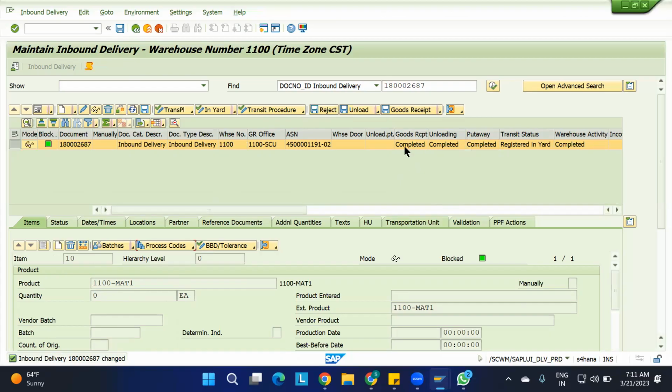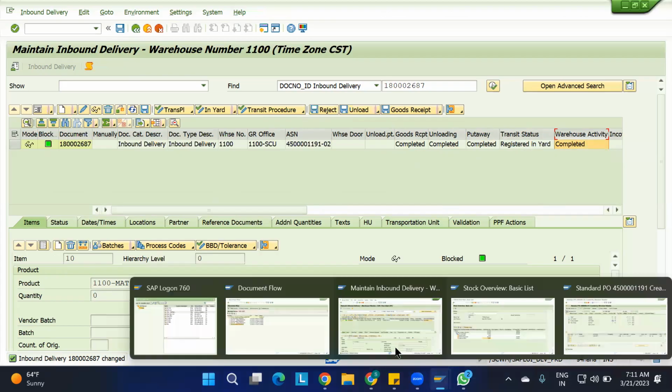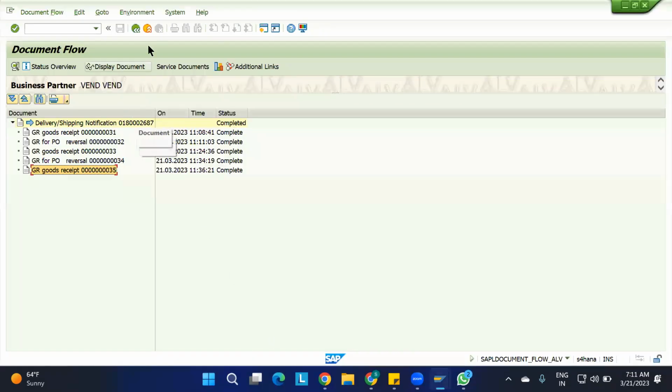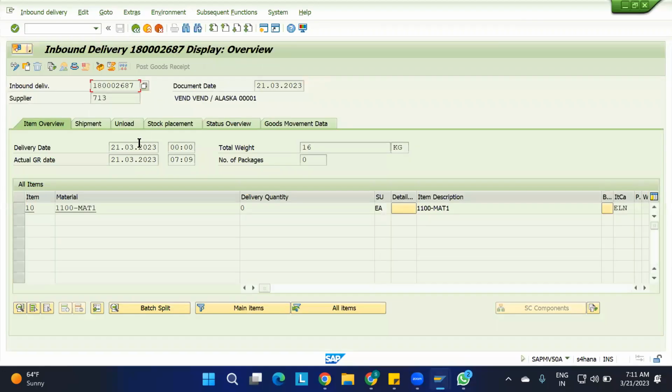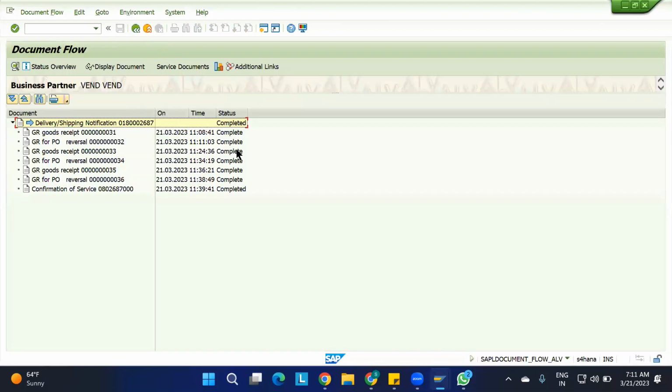See, once I reject, goods receipt is completed, unloading is completed, put away is completed, everything is completed. The whole warehouse activity is completed. If you see the document flow, go back and click enter. See, the delivery is adjusted to 0 here. If you see the document flow also, it is completed, but with the 0 quantity. Got the idea?